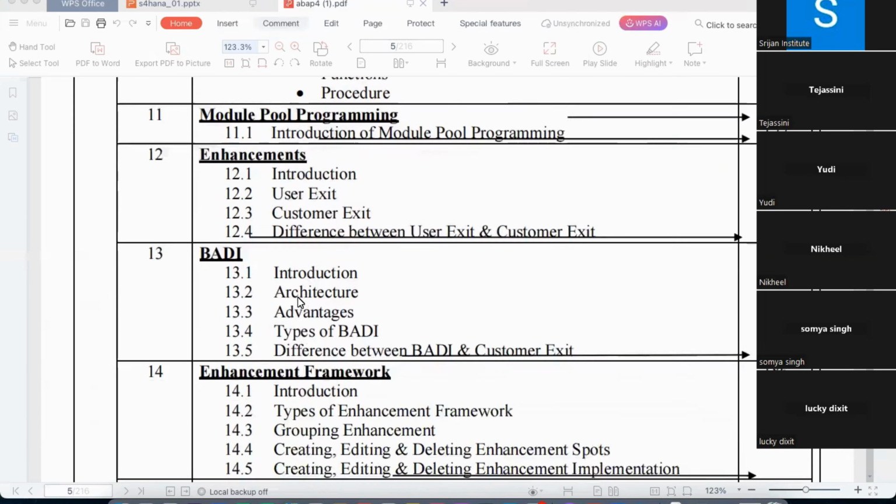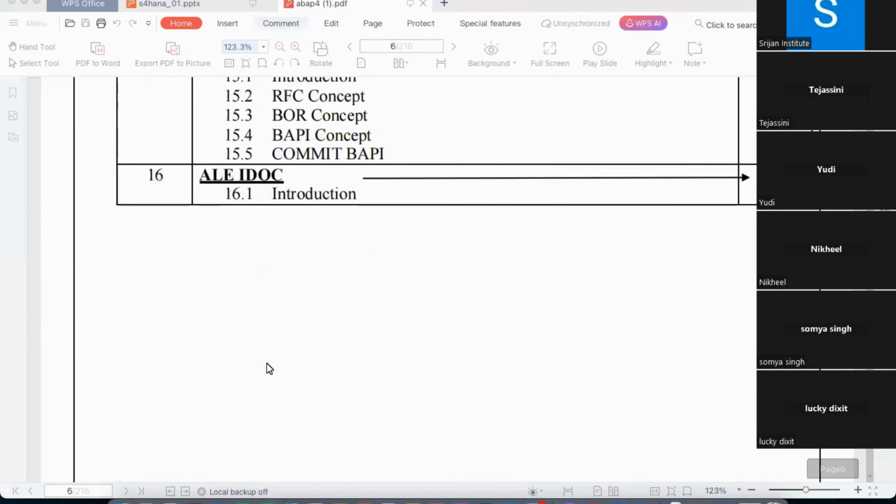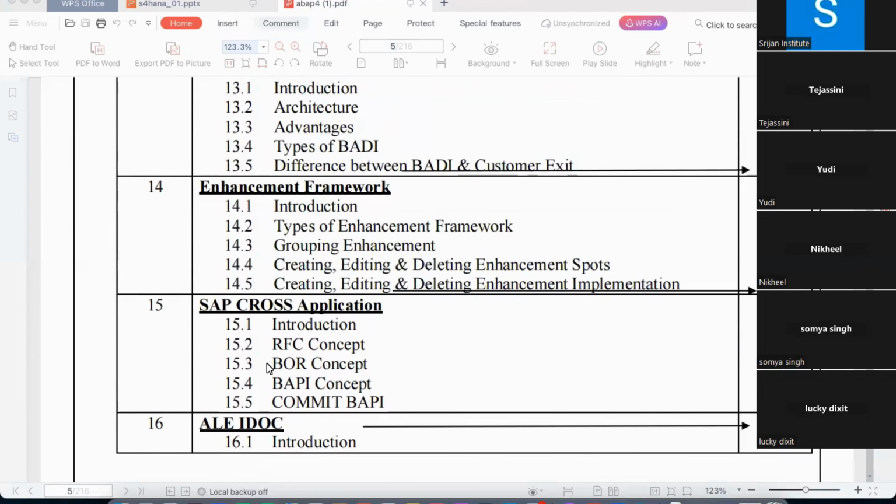This one is module pool. And at the last, we are going to learn about some cross application concepts like RFC, BOR, BAPI, and ad hoc, daily ad hoc. So this is a simple ABAP syllabus only.